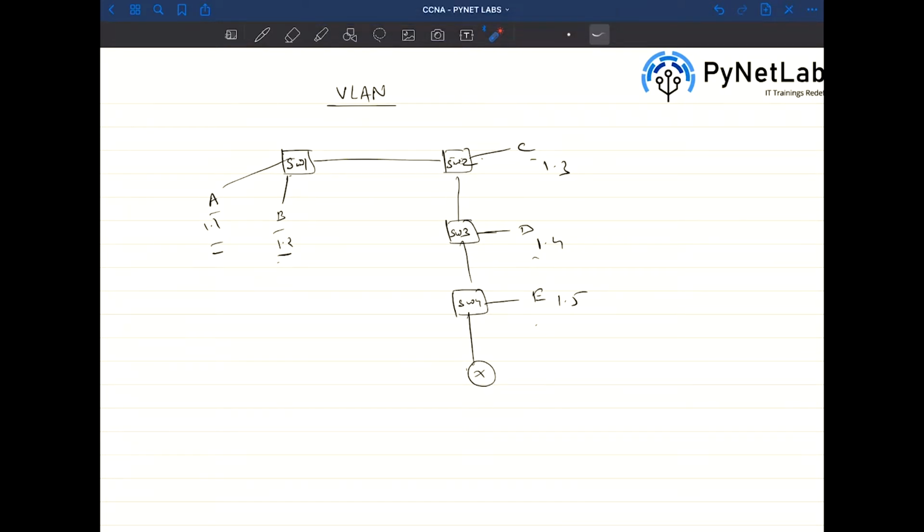Now, I will ask you one thing. If we compare VLANs versus subnetting, and let's say that I'm not using the same network here. If I use IP addresses that look like 2.1, 3.1, and 4.1, am I achieving the same thing here?